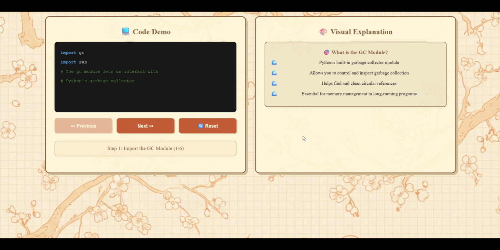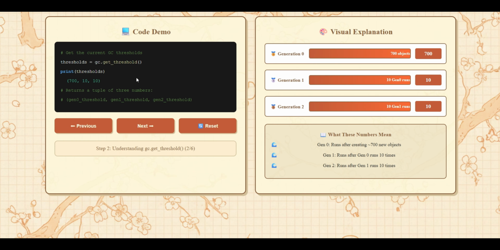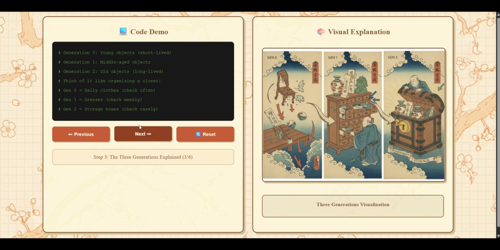Let me explain what these three numbers actually mean. The three thresholds represent three generations: threshold 0, threshold 1, threshold 2. Generation 0 is like young objects, short-lived. Generation 1 is middle-aged objects. And generation 2, old objects, long-lived.